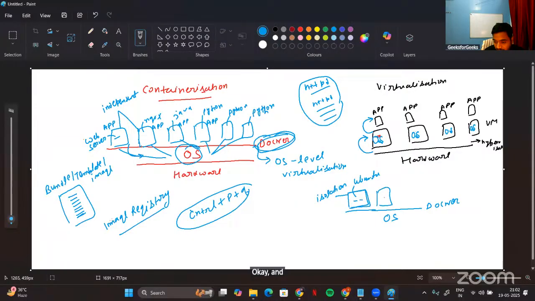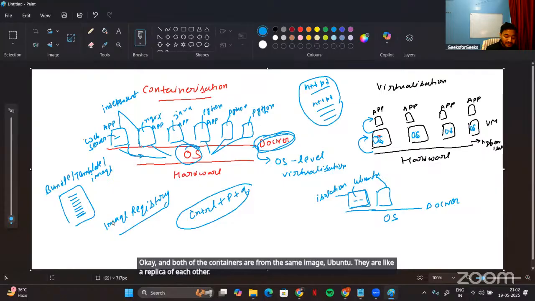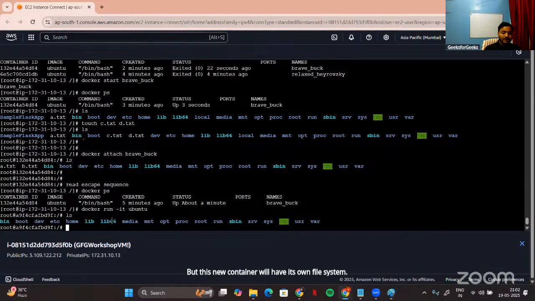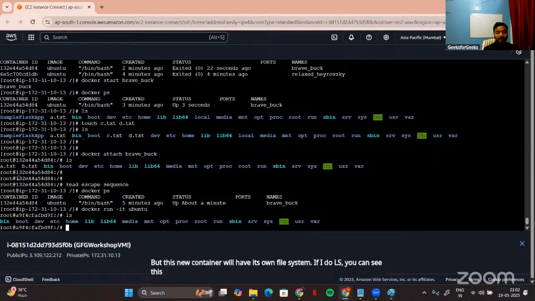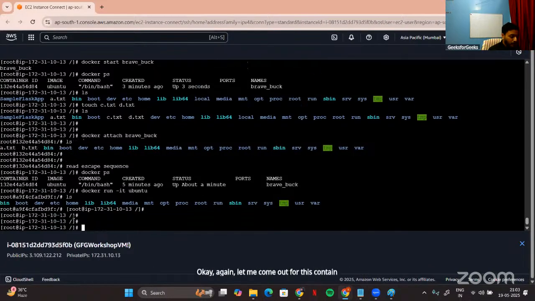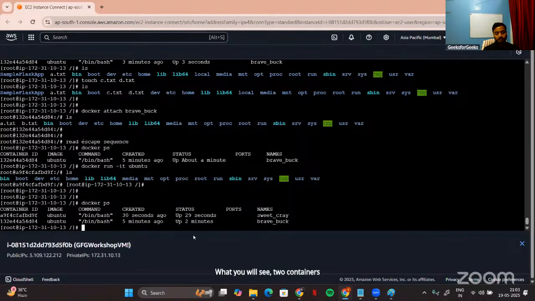Both of the containers are from the same image, Ubuntu. They are like a replica of each other. But this new container will have its own file system. If I do ls, you can see this container can't see the file which was created by my older container. So each container will be completely isolated from each other by default. Again, let me come out of this container. Now, if you do the docker ps command, you will see two containers running right now.